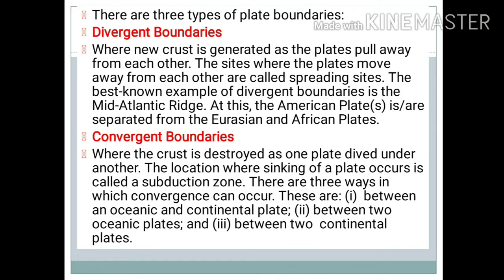The sites where the plates move away from each other are called spreading sites. The best known example of divergent boundaries is the mid-Atlantic ridge. At this, the American plate is separated from the Eurasian and African plates. So actually these are those boundaries in which plates move away from each other. So those boundaries are called divergent plate boundaries, and the site is known as the spreading site.